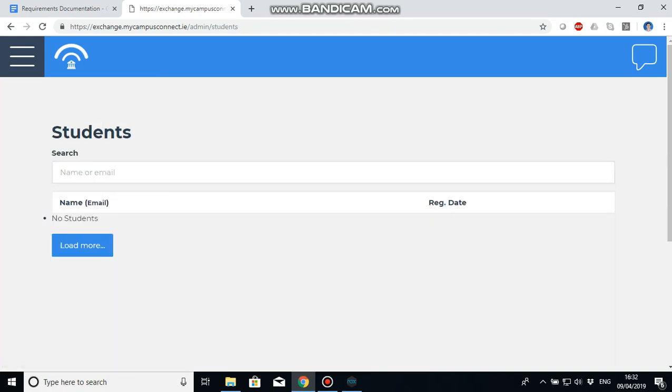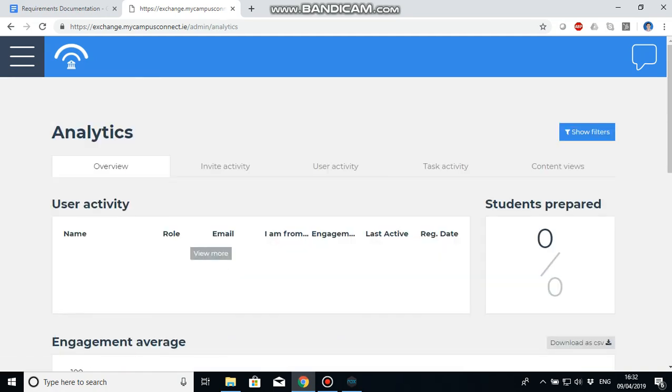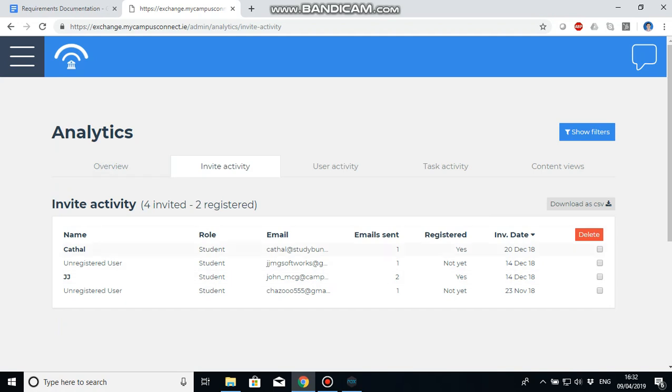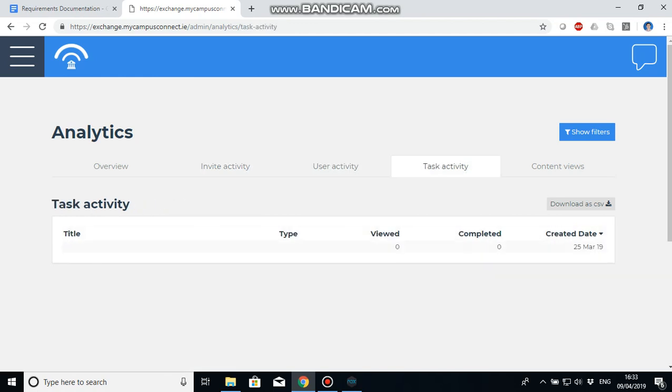The student list will appear here, so each new registration when they registered. And the analytics is an overview of what's happening at any given time. So you'll have an overview of the number of students who've registered, the number of invitations that you've sent out, so how many have been invited versus how many of those have registered, an option to send a reminder, user activity, the task activity, so those pre-departure tasks that you've assigned to a particular cohort, you get some visibility on how many of those the students have completed, and you can apply filters.